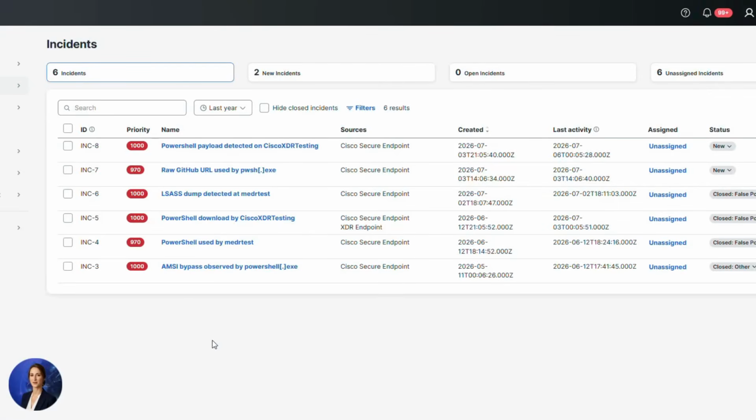In this example, Cisco XDR has generated an alert named raw GitHub URL accessed by PowerShell.exe. Every Cisco XDR incident consists of multiple correlated events. Our automation analyzes all of these associated events and determines whether they match the conditions defined for this workflow.